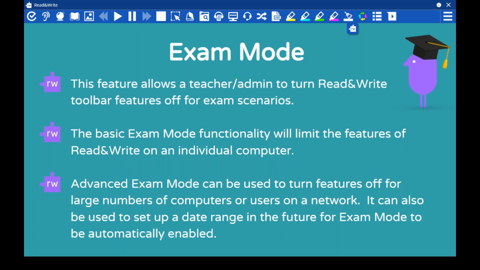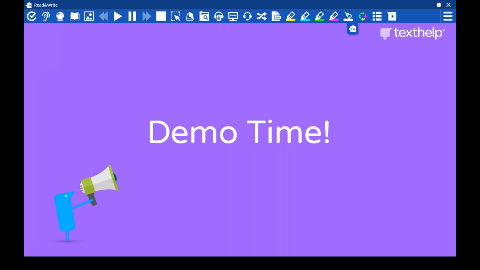When exam mode is enabled, the student will only have access to the exam approved features on the toolbar. These will be text-to-speech, the screen mask, and the PDF reader. Students will also have access to the speech settings, including voice selection, speed, pitch, and speak as I type. The full settings menu will not be accessible. So let's take a look at all of this in action.